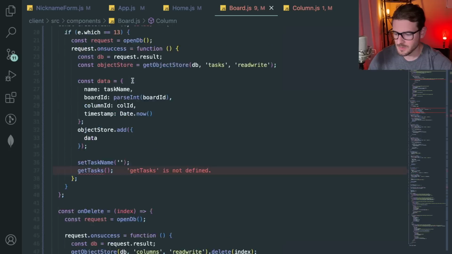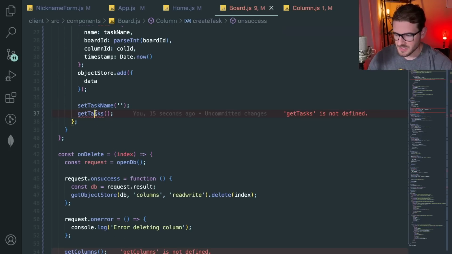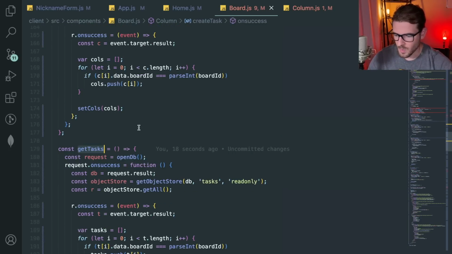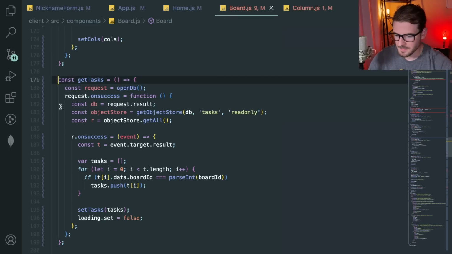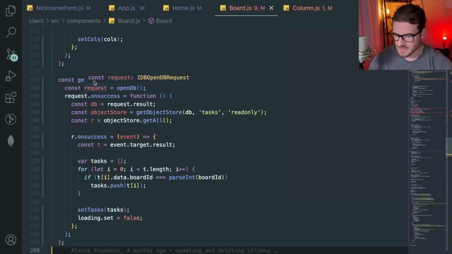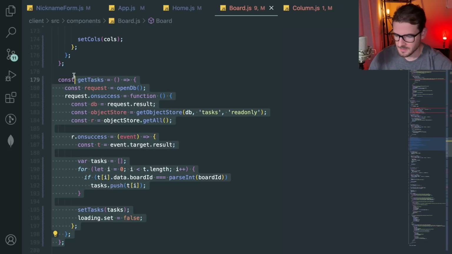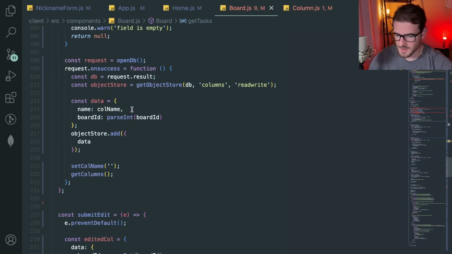What else shall we do? Obviously this isn't defined, so I have to go and figure out where that thing is set up. I don't know why we're calling get tasks again. So I'm going to pass this in.